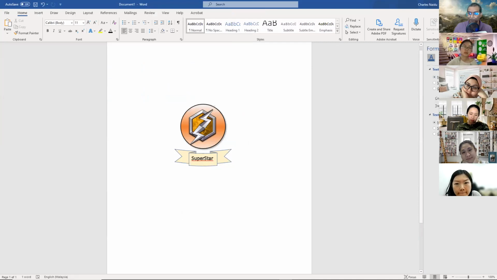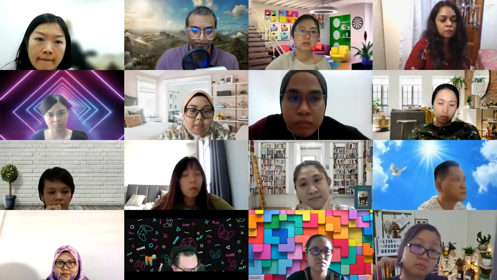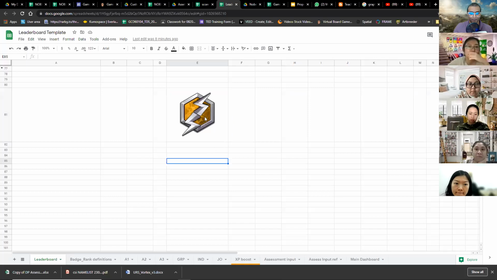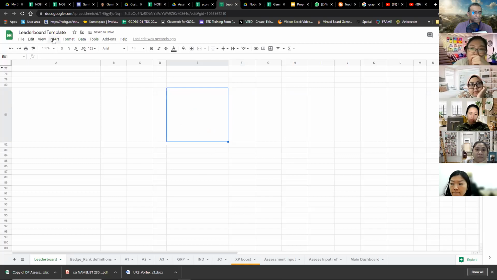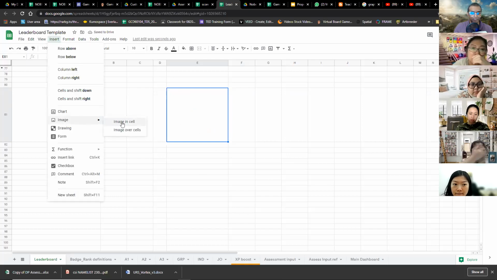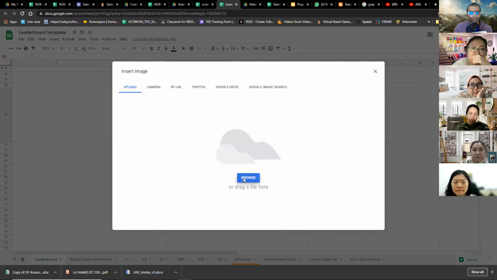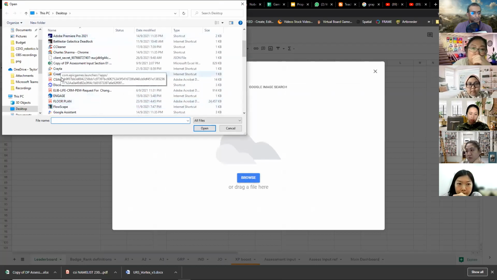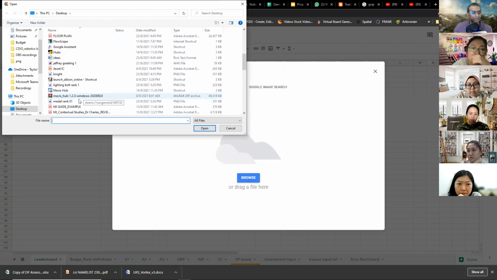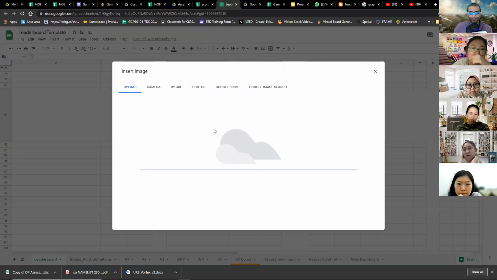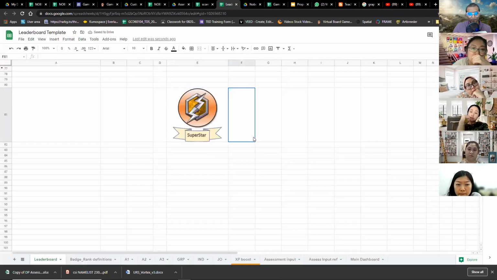So I'm just going to minimize it, stop share, then go back to Google Sheets. Let me remove this by pressing delete. Insert, image in cell, browse. Where's medal rank? Open. There you go. So you have the medal rank.